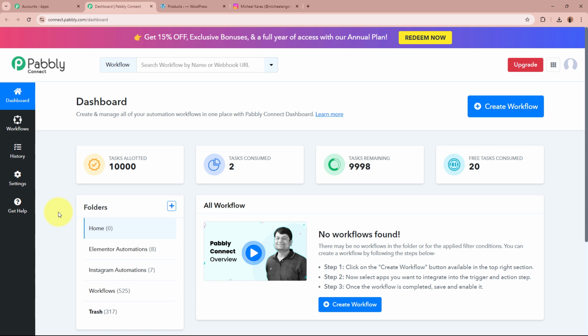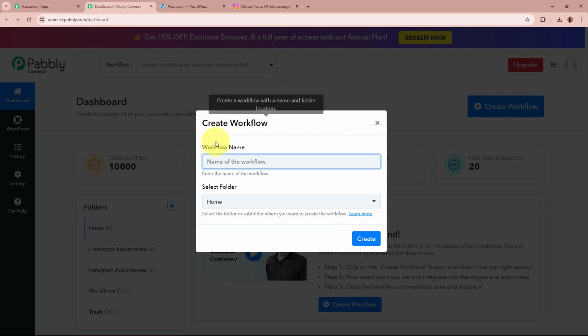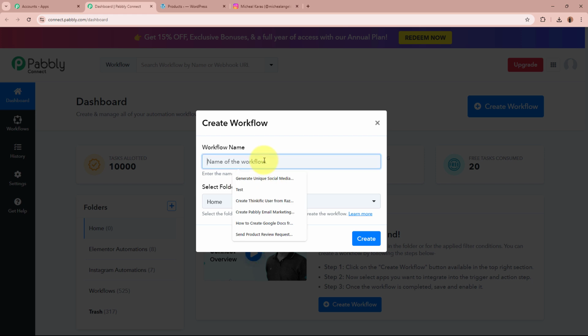In order to start an automation process in Pabbly Connect, we need to create a workflow. For that, click on this top right corner button right over here that says Create Workflow. A dialog box is then going to appear in front of you, which is asking for the workflow name and for us to select a folder. So for the name of my workflow, I'm going to give it as How to Post New WooCommerce Product on Instagram. So this is the name that I want to give to my workflow.